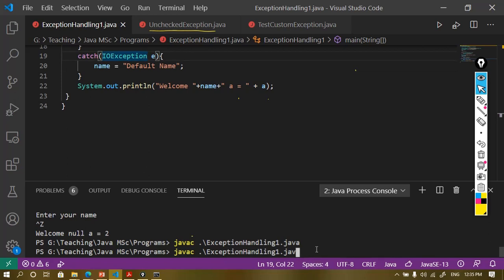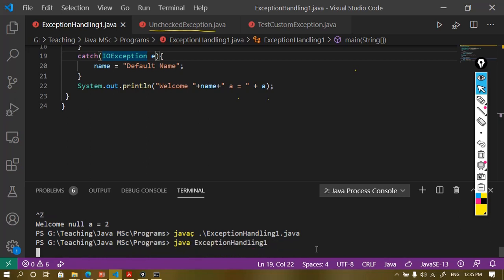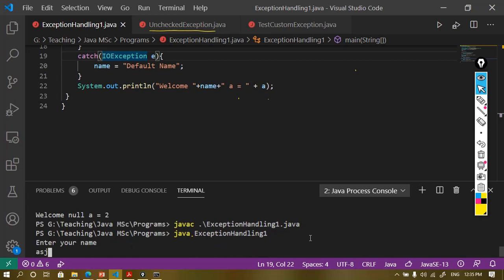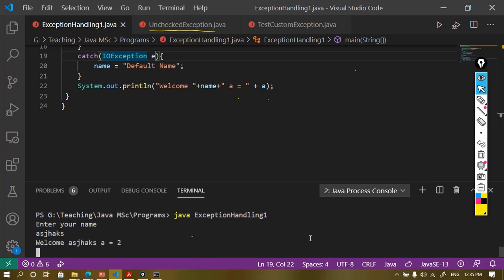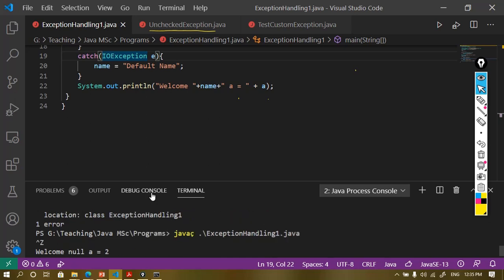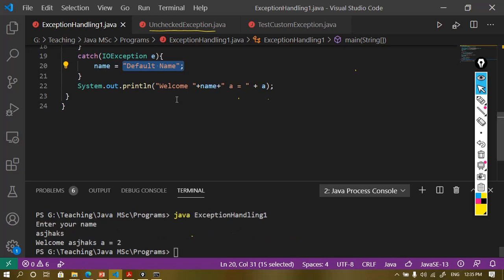So just remove them. Put space. Enter. So enter your name. Suppose I am entering my name, and as you can see, welcome ASJHAKS. I don't know which kind of error might be generated. For that, you will have this default name displayed. So I cannot show you how this default name is going to be generated. I actually don't know what kind of error will occur in case of IO.